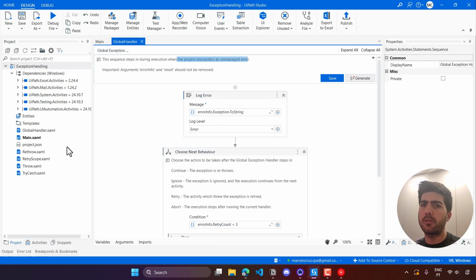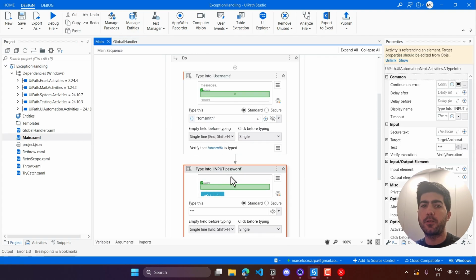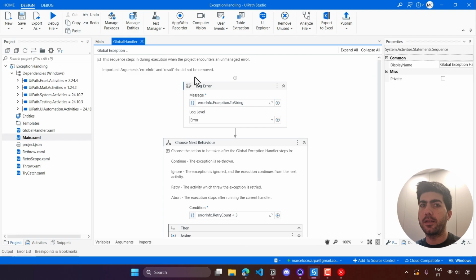By unmanaged error, for example, let's say that this type into fails and there is no try catch to manage the error. In this case, having a global handler on the project, it will be triggered and the bot will go throughout it. So that's basically how it works. All unmanaged errors will go throughout the global handler if it's added to the project.